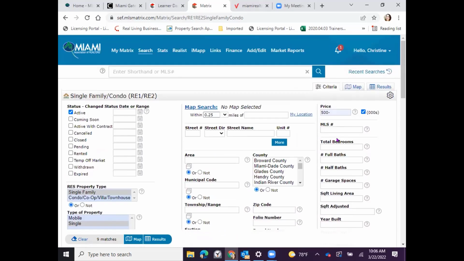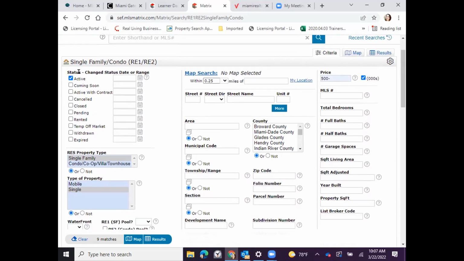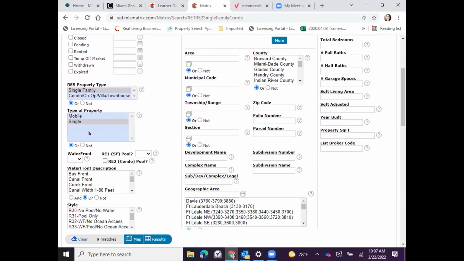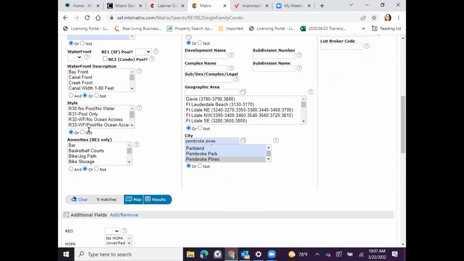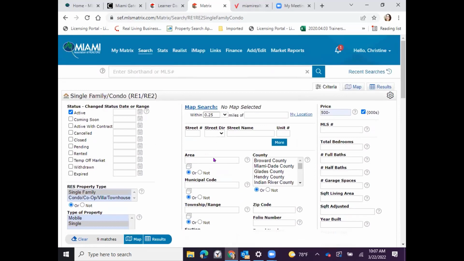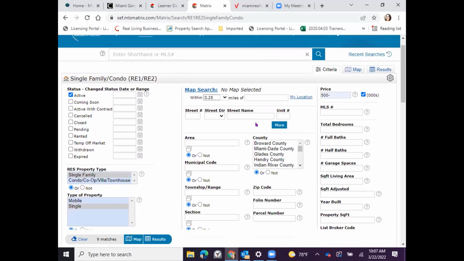So what we reviewed in Matrix 101 is what we're currently looking at right now. We selected our criteria. You can look at this in kind of 3 grids, right? You have the status of the property on the left and the type of property with the waterfront and the amenities. In the middle, all of the features in this grid are just location-based. Different ways of how you can find a property.